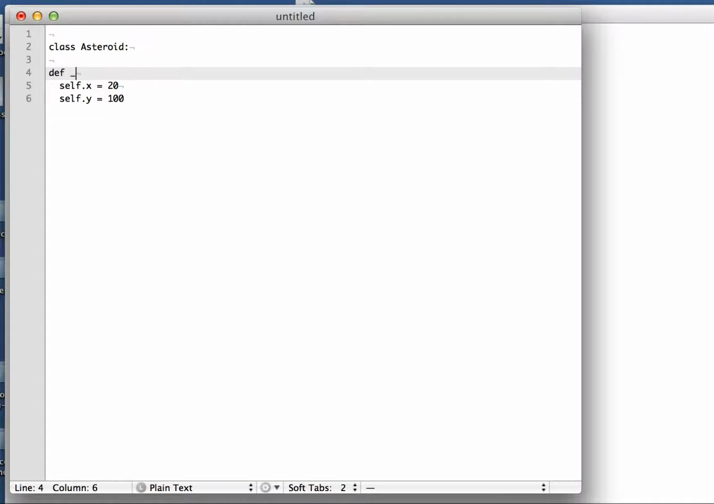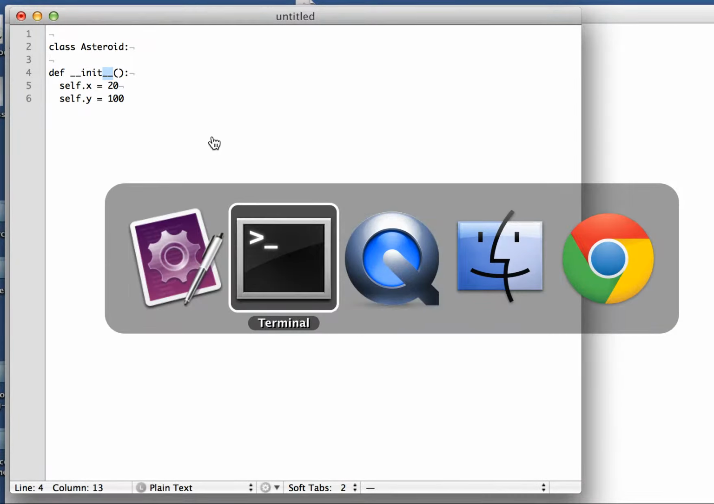And the other weird thing we have to do is put all of this blueprint code to create yourself in a method, a function. This is a function called init, for initialize. It's a special one, and we have to use a double underscore at the beginning and at the end, and you just have to do that.